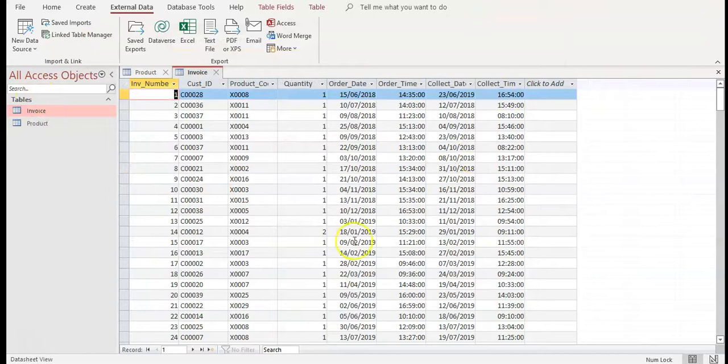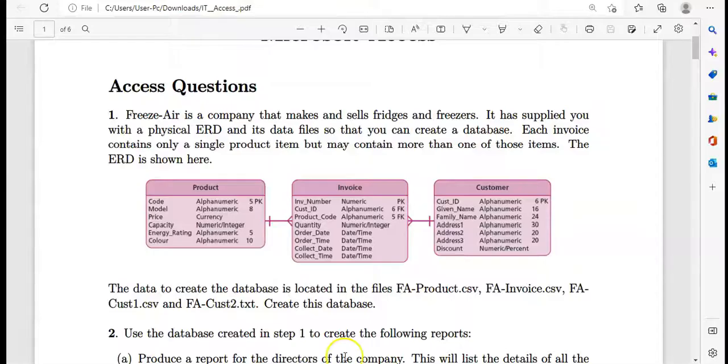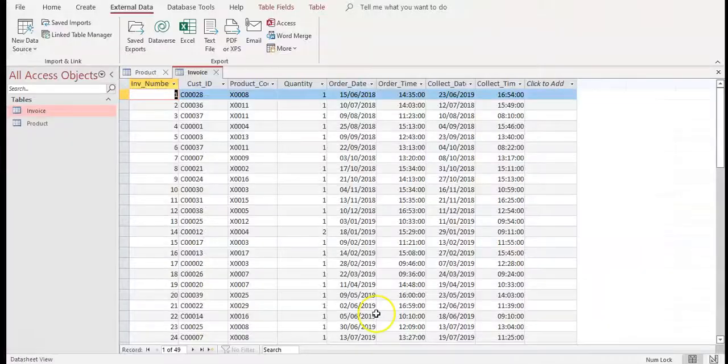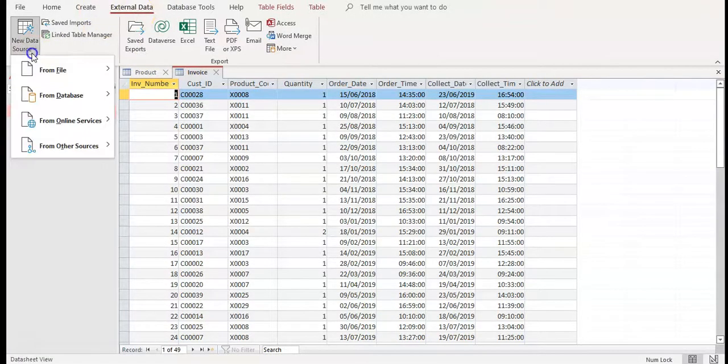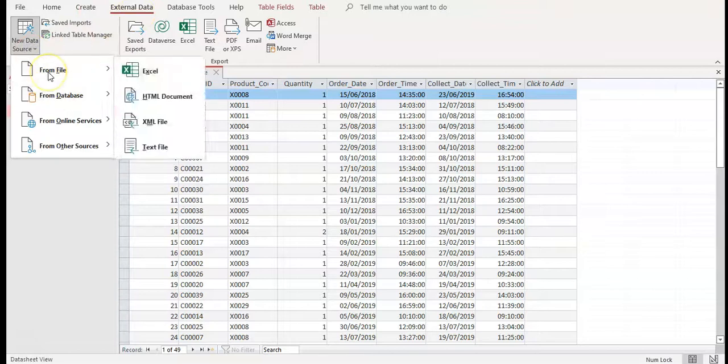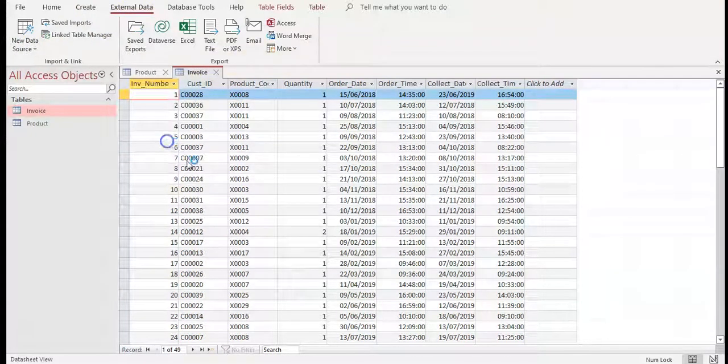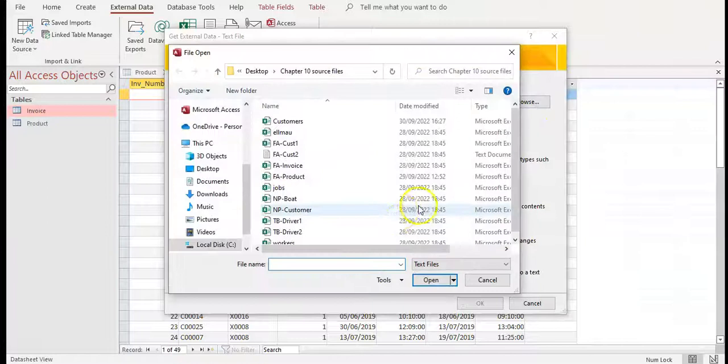And you can double click on it and it should open up. If, for example, you have errors on the left hand side or you get import errors as a message, you would then have to delete your table and re-import that file and just try and make sure that everything is correct in that importation wizard. So the last one is the customer file. So now we go external data, new data source, from file, text file, browse.